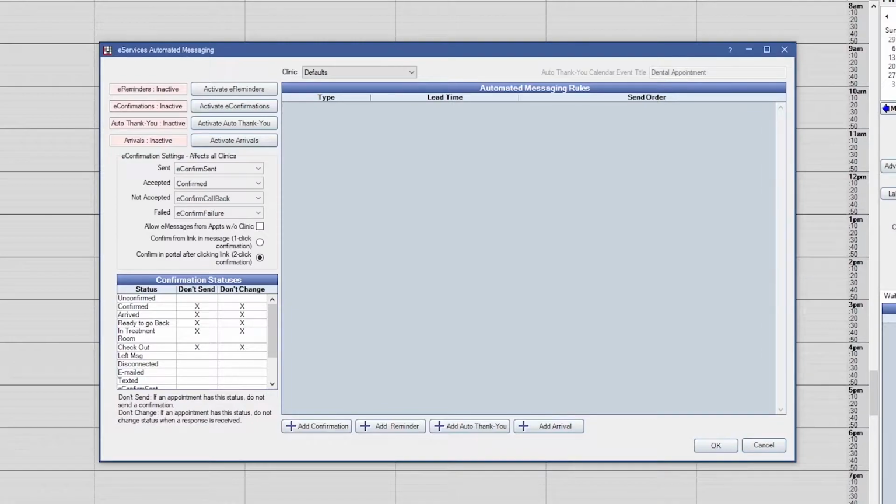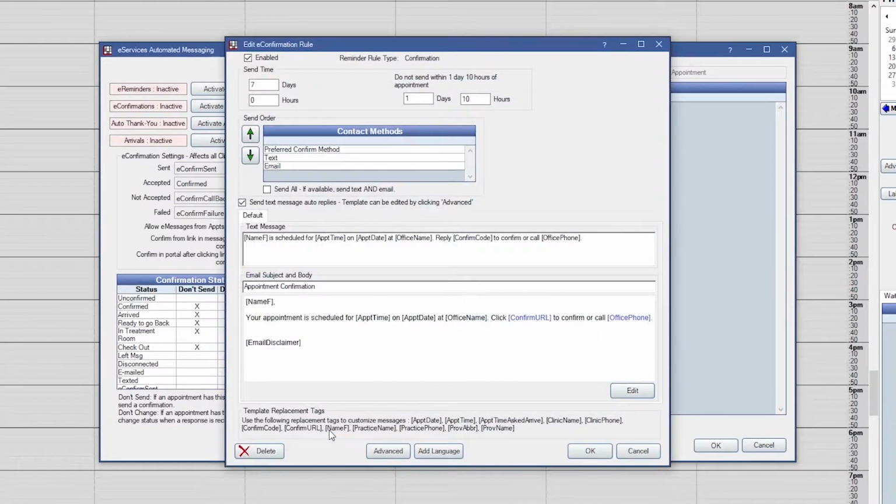Besides language translations, we also do have aggregated messages. When one or more appointments share a common patient email address or number, eConfirmations will be grouped together into one long text message or email. If a patient responds to that confirmation, it will change the confirmation status for all the appointments in that message.